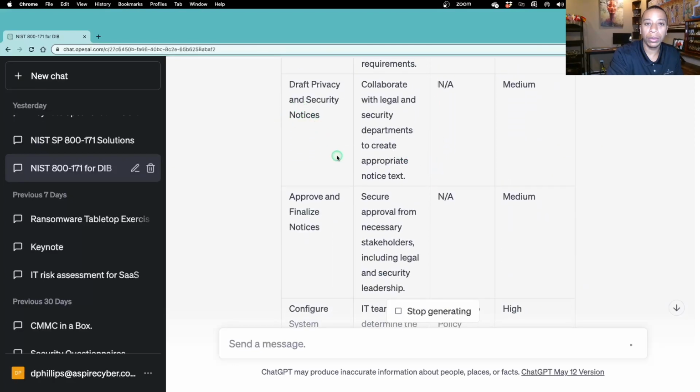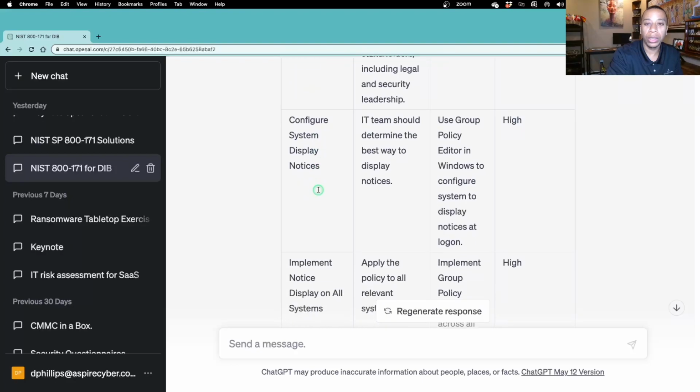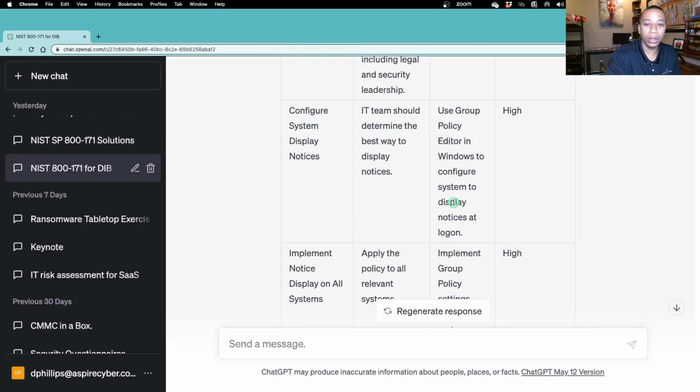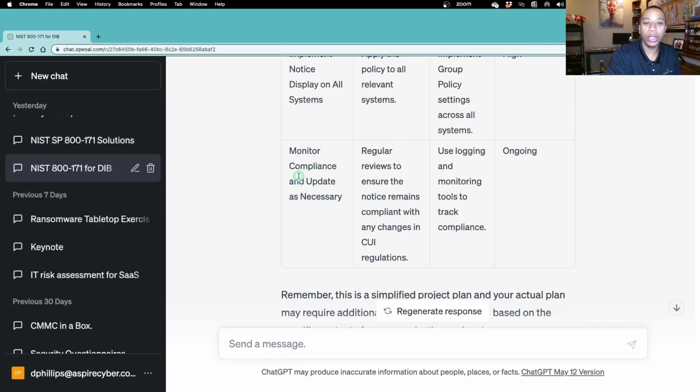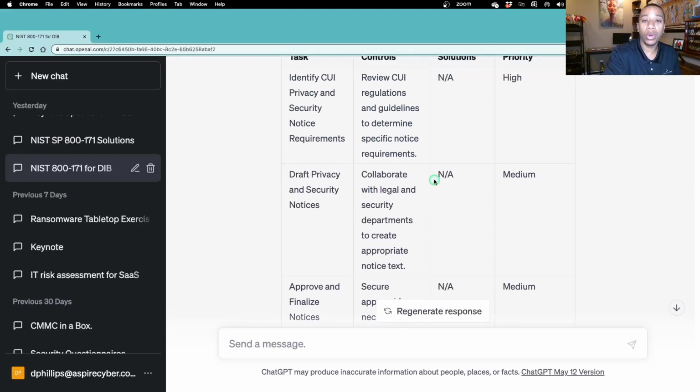Need to draft the notice, get it approved by legal, then configure the systems. Example, group policy editor in Windows to configure system to display notices at log on. So prior to a user being able to log on to that system, they're going to see that privacy and security notice. And you're going to implement the notice on all systems that, again, contain or permit access to any systems that have a CUI. Then we need to monitor compliance and update as necessary. We're using monitoring to track that compliance. All right, pretty straightforward project plan for 3.1.9.